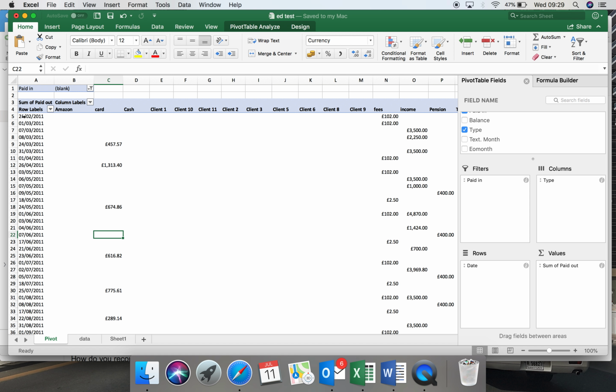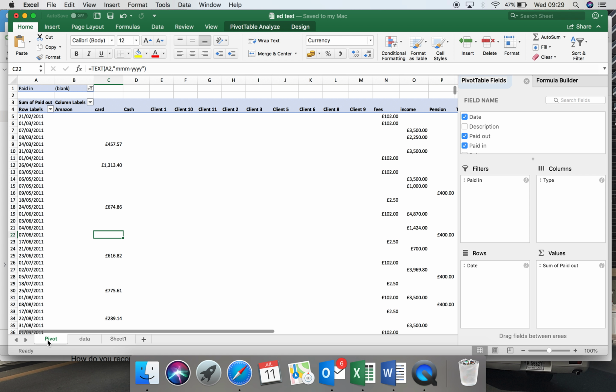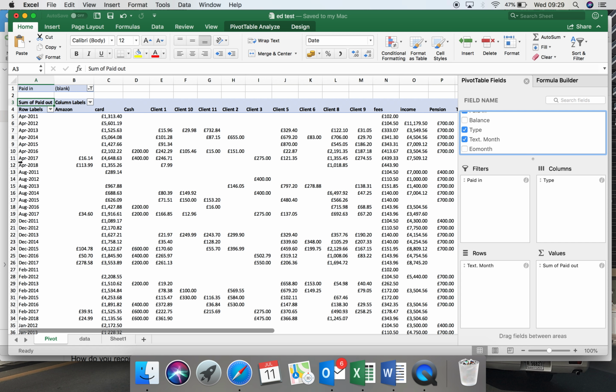So if we really want to look at a monthly breakdown of our transactions, we could, as I've pre-prepared over here, use TEXT, so convert the date value into a text value using the MMMM YYYY format. Very simple, TEXT A2 gives us a nice, neat, on face value, a very nice looking date. When we pivot that, let's just take the old date out and put in the text month. There, okay, that's not going to work.